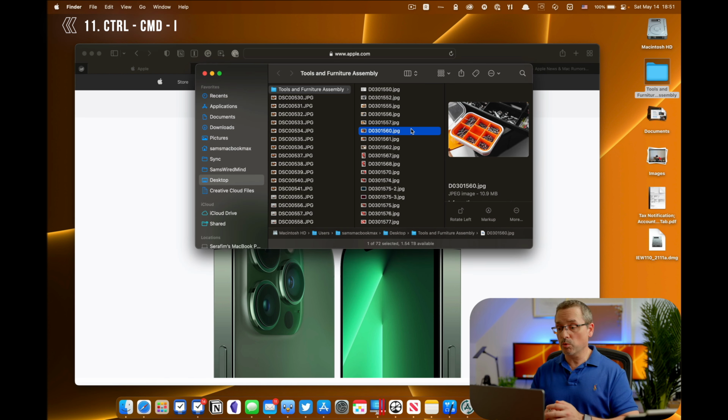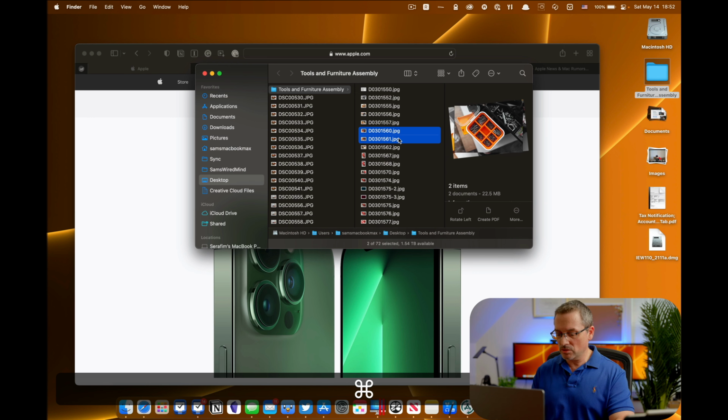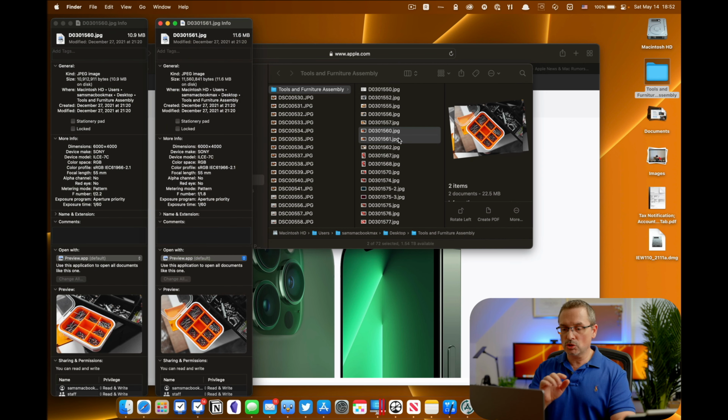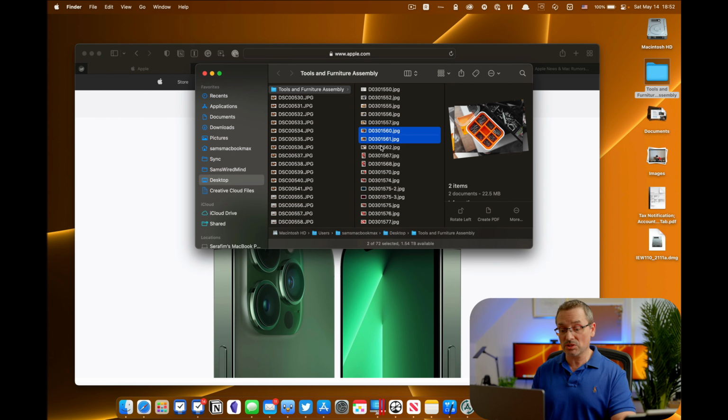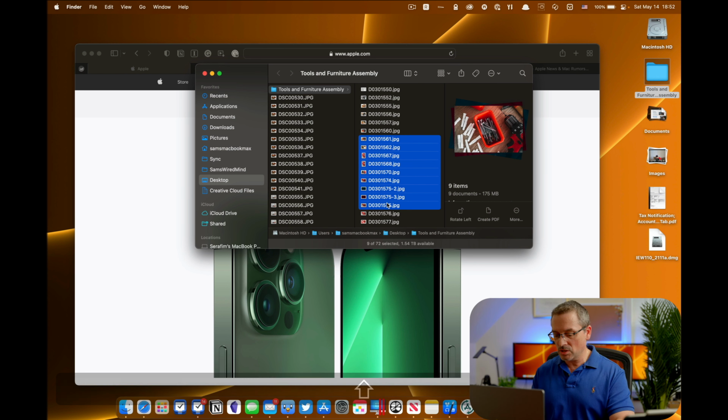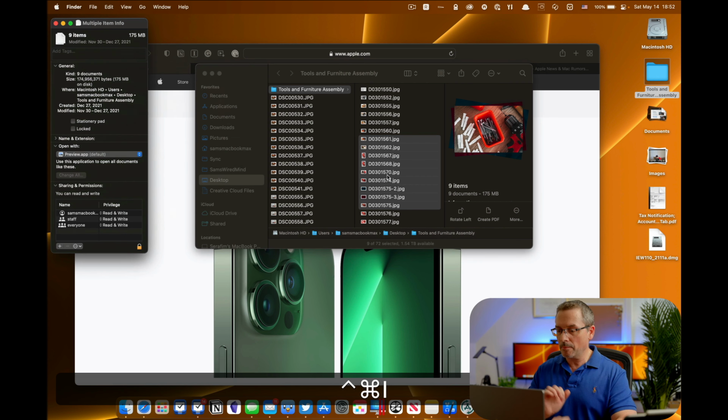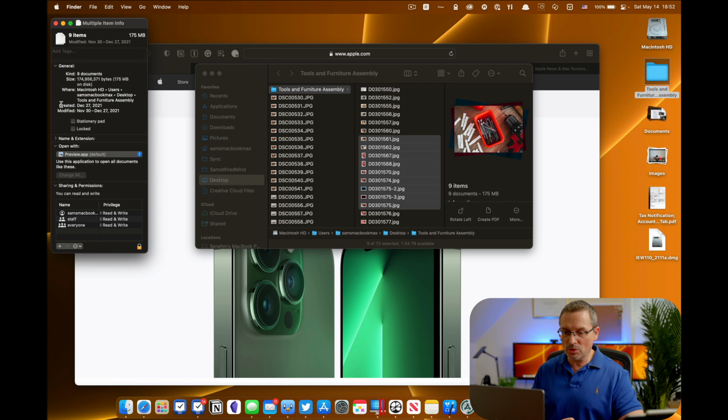Another very useful keyboard shortcut is Command I. But if I do Command I on multiple files, I get multiple windows here, which is not what I want. I wanted to get, let's say, the information for a group of files. I want to find out what the size is. So one way to do that is to shift-click these files and do Control Command I. I only get one info window, and it gives me the summary for all these 9 files, and I can add tags and do other things with them all at once without having 9 info windows sitting open.